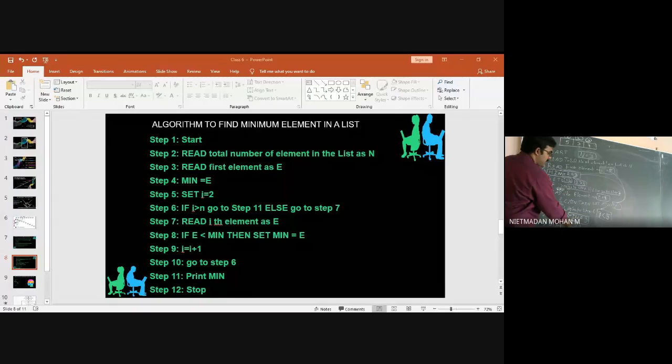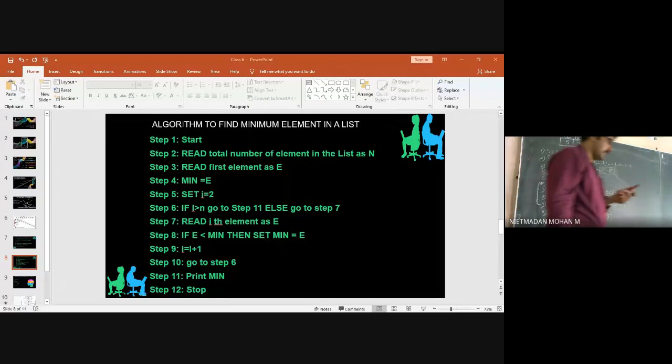So what is the concept of this program? To find the minimum value. In 5, 3 and 9, the minimum value is 3. That will be printed in the output. So this is the process. This is the step-based algorithm. This is an algorithm to find this concept.